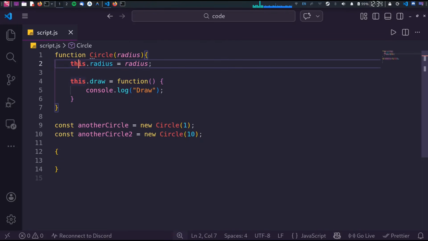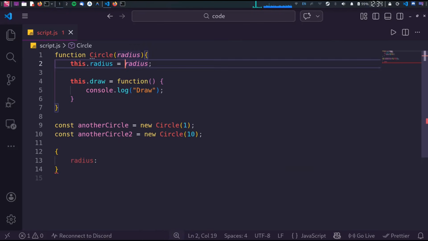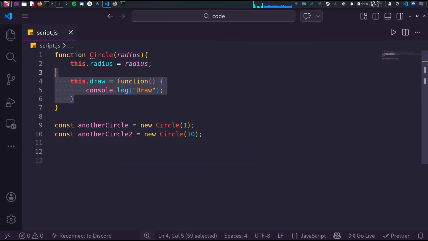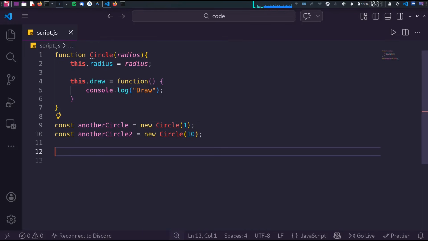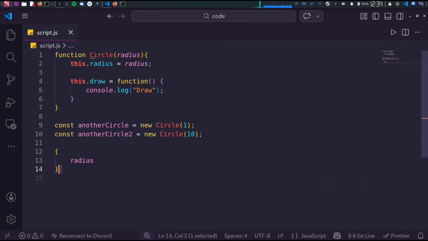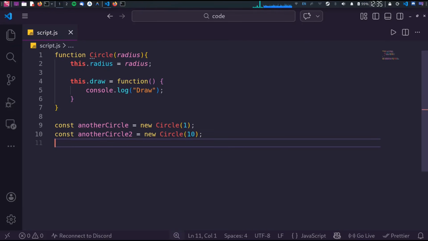So it points to the object and it creates a property inside the object and equals it to the value that we pass in. So radius is simply the argument that we passed in over here, which equals 1. Third, it automatically returns this object from the function. So the object is created here and it automatically returns it and assigns it to another circle. So first it creates an empty object, creates some properties, and then assigns this empty object to our another circle.